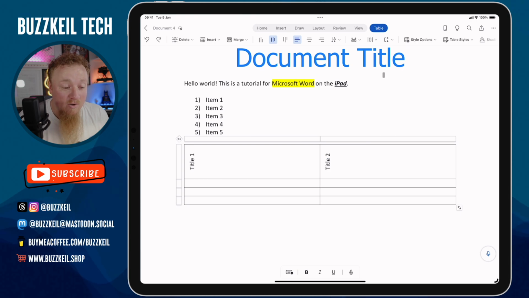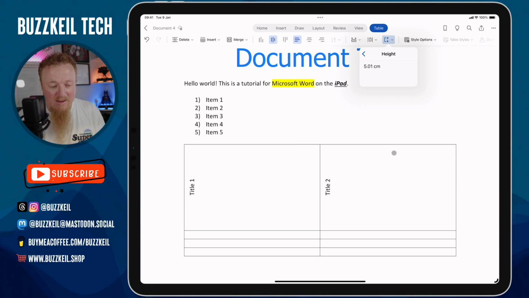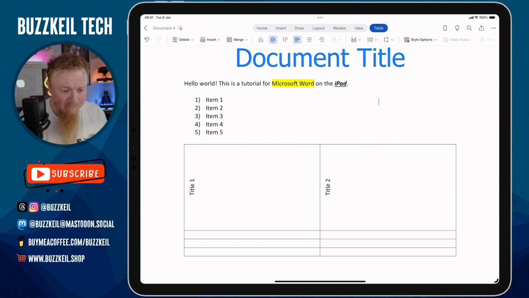Under the next icon along, you can change the cell height or the cell width. And you can do that on a per column basis. So if I want to change the height here, I can just tap on this, change it to a 5, and you can see that it's now 5 centimeters tall.